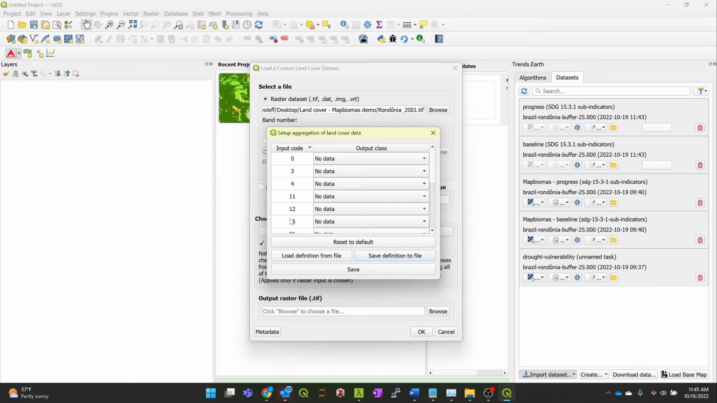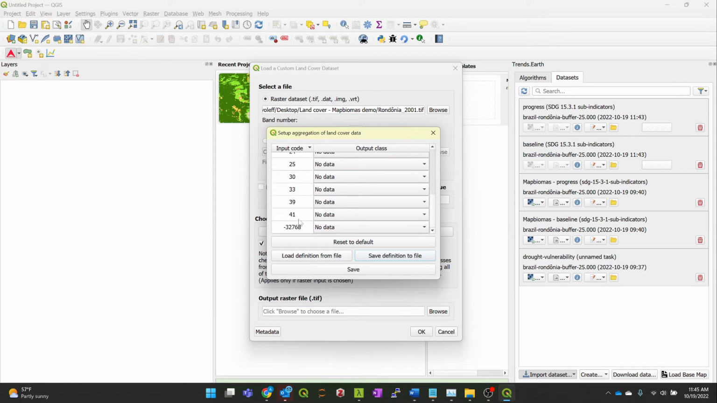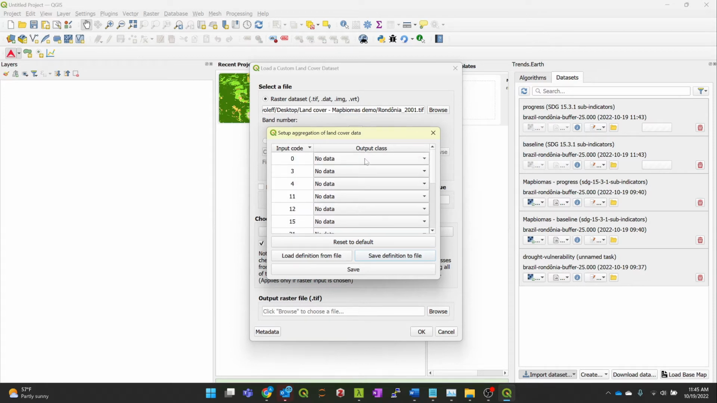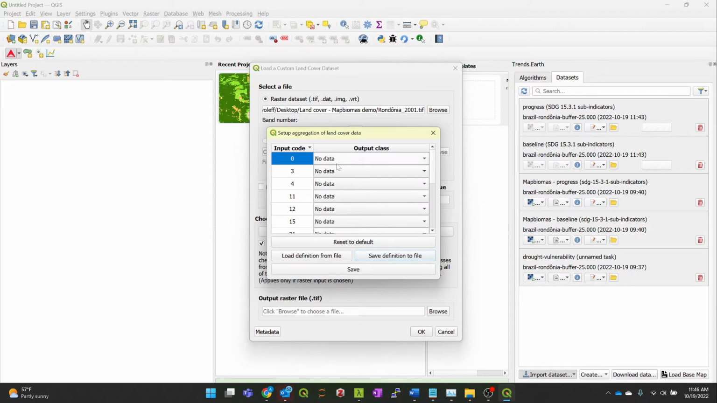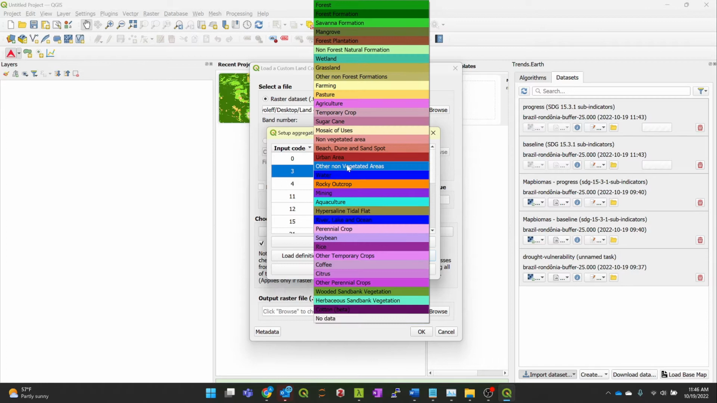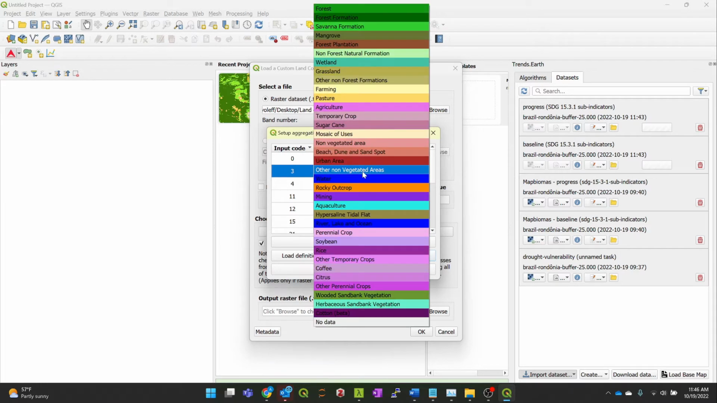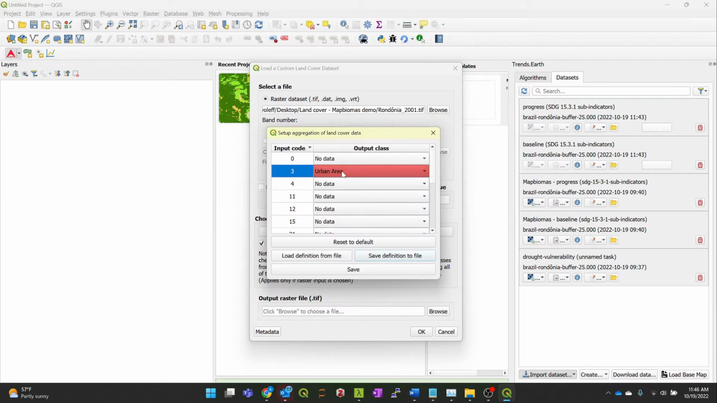So when I click Edit Definition, what's just happened is it's read the file and it's telling me I see these following codes in your file, 0, 3, 4, 11, 12, 15, etc. You need to tell Trends.Earth what each of these codes means. So is a 0, for example, no data, or is it beach, dune, and sand spot? Similarly, is a 3 other non-vegetated areas, or is it an urban area?